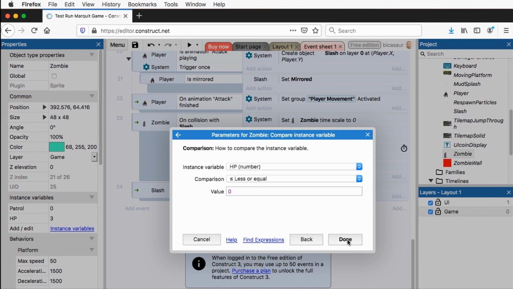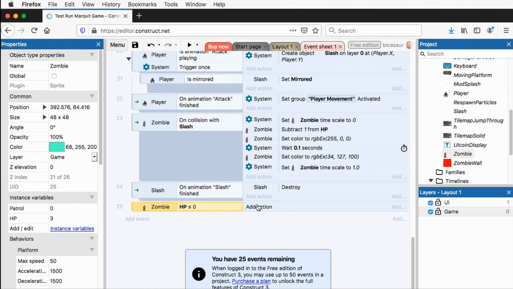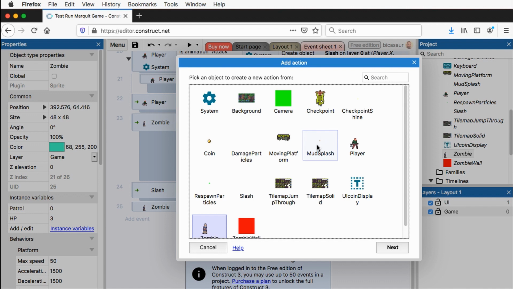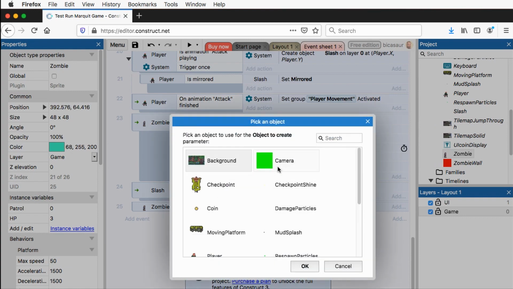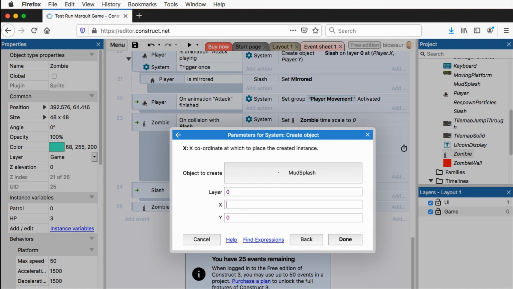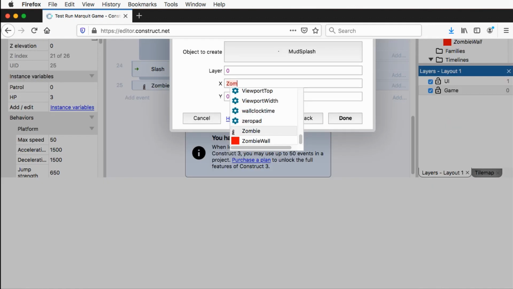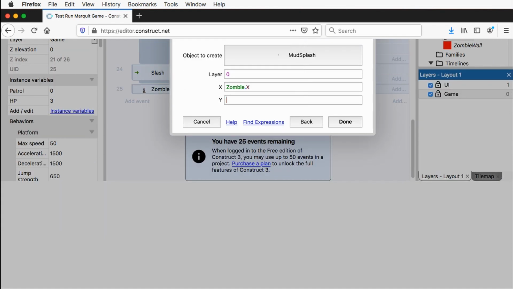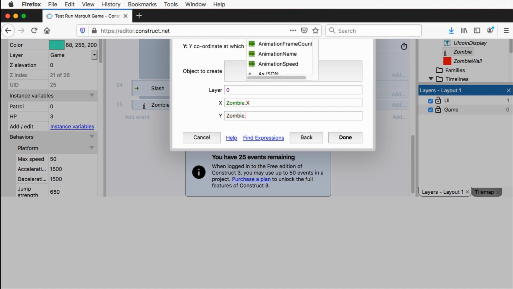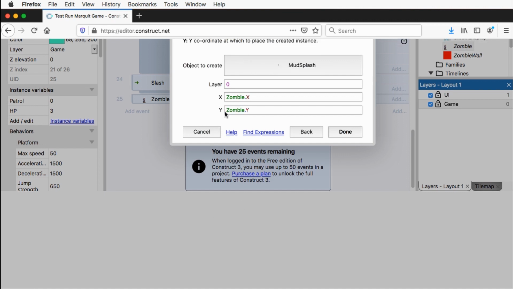So if it's less than or equal to 0, then let's create an effect here. Let's have the mud splash. We don't want it to just disappear off the face of the earth. But if we create that little mud splash, at least there's some sort of a visual indication that something happened. So we'll create the mud splash. And we're going to create it at zombie.x and zombie.y. There we go. That looks good.